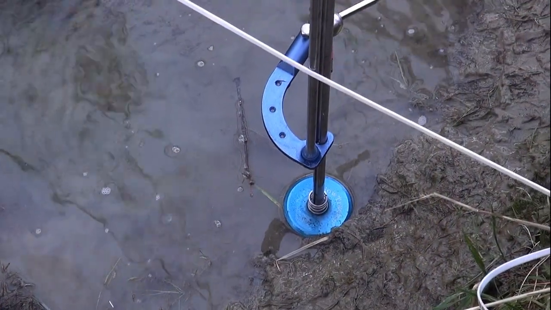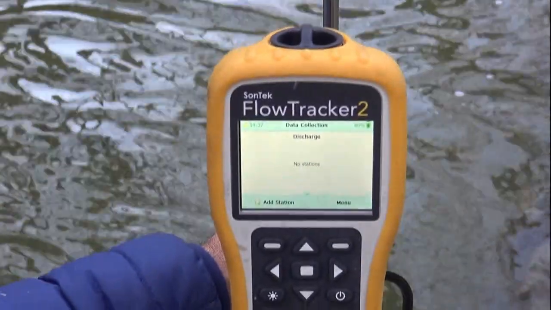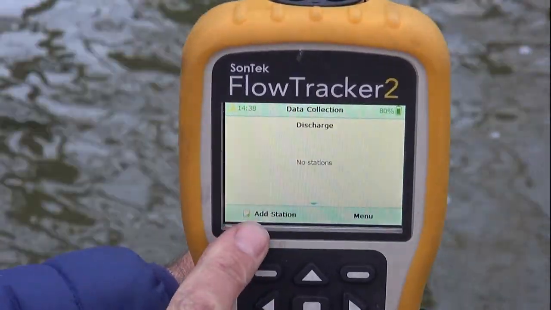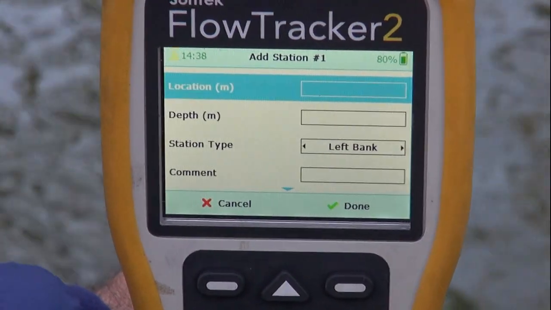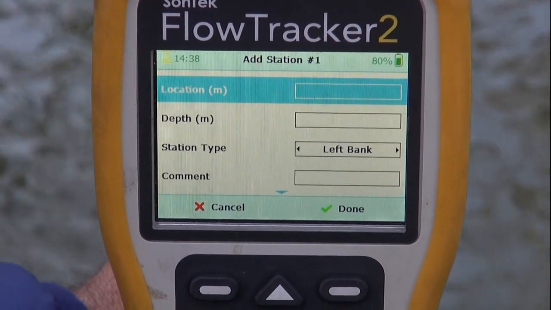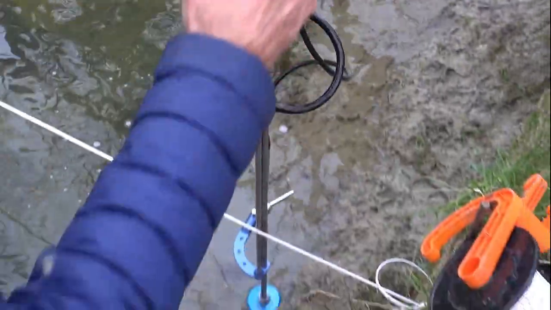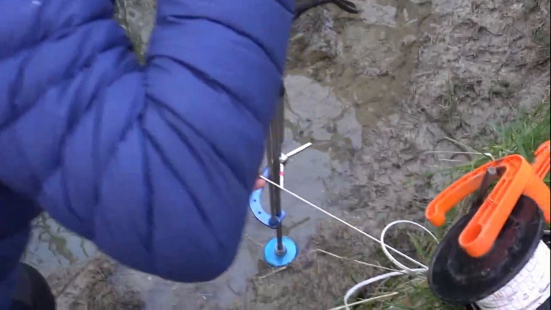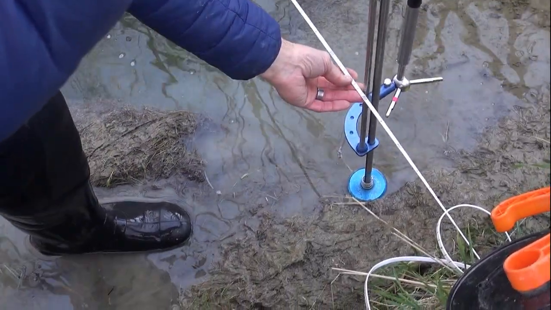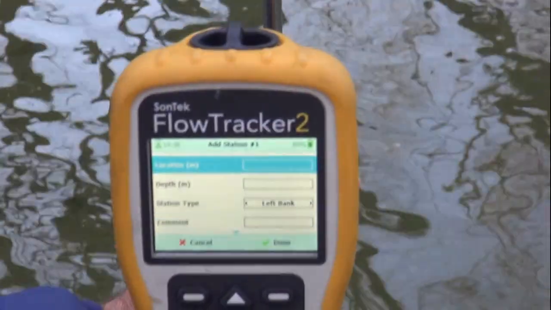Alright, so now we're back at the edge of the stream. We're going to start our gauging measurement. So at this point we're going to click this Add Station button. First of all it's going to ask us for a location. This is the position on the tagline that we're currently situated at, the water's edge. So I read this as 5.30.